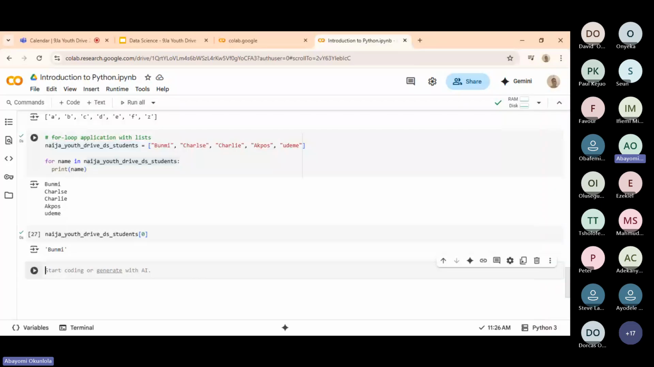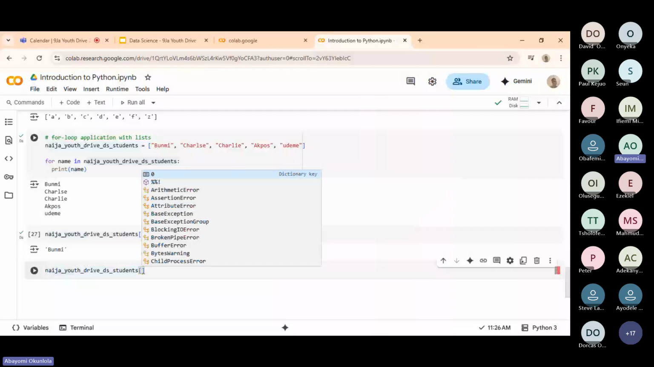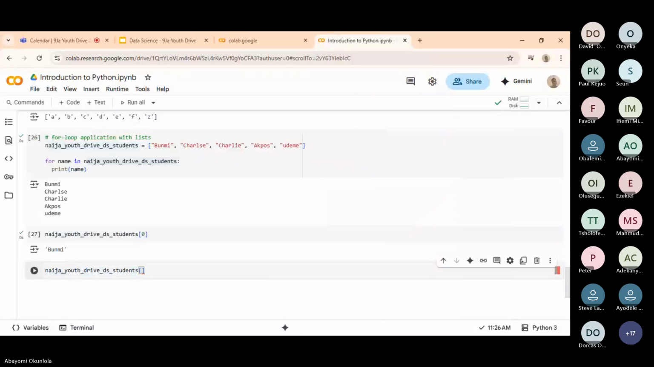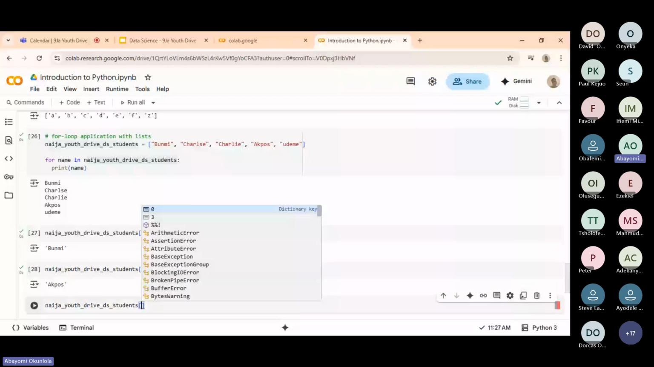So if it is Akpos that I want to get, I want Mary Jane to answer this one. What am I going to write inside the square bracket? Is it going to be 0? 3, right? 3. Thank you very much. So that gives us Akpos. Very easy. How do I get the last one? Four, right? Okay, 4, thank you.